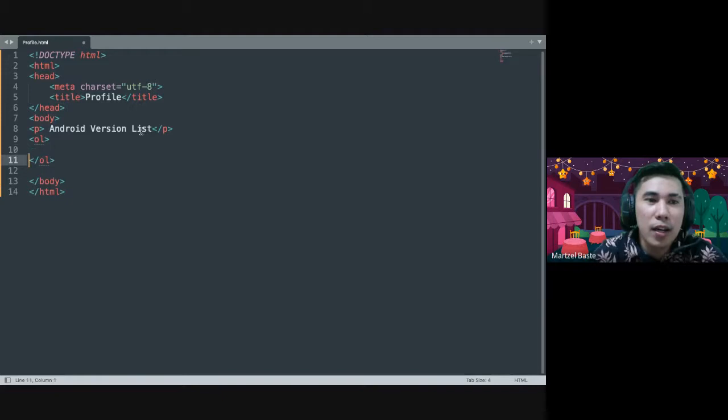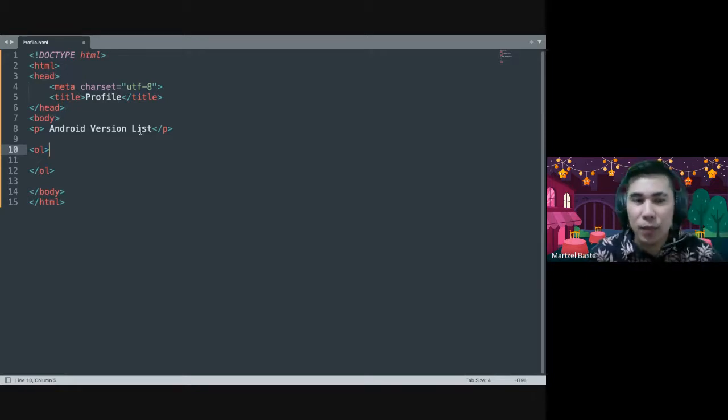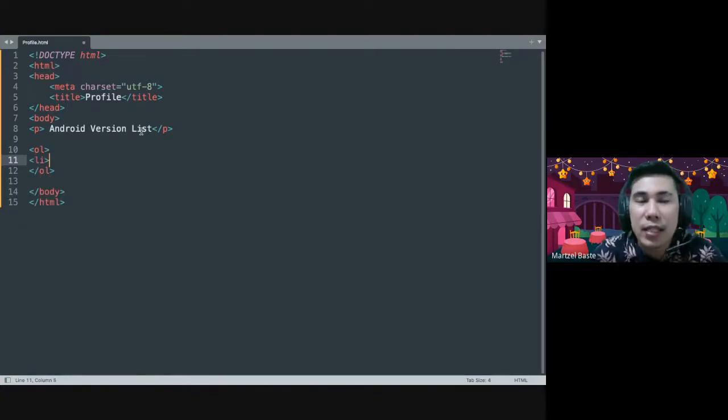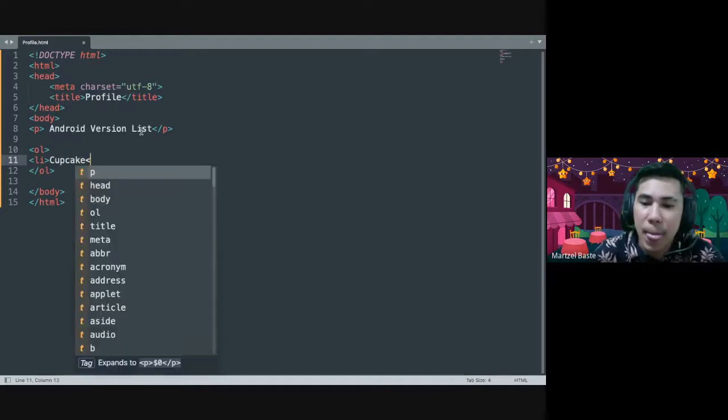I have here OL. So ordered list would tell our web processor to allow us to put the content in our website displaying the list of items. So OL means ordered list. And then the items that you are going to put inside of that list are, let's say, LI. LI means list item. And what are the Android versions? Let's start with cupcake.